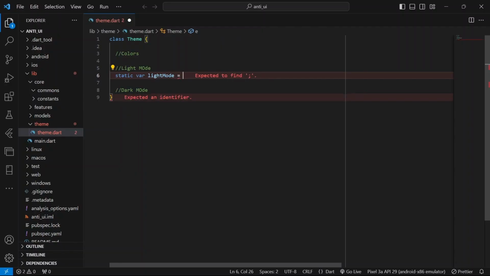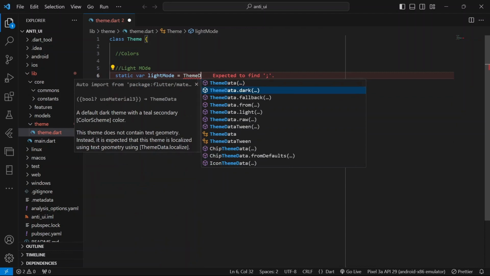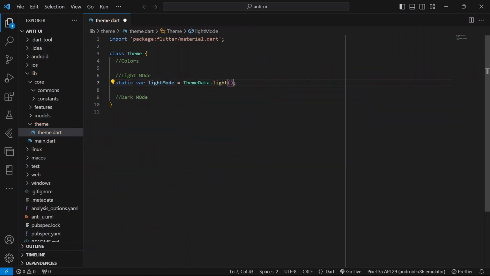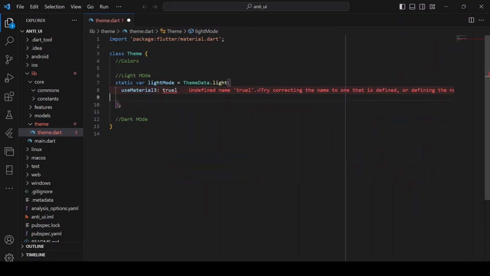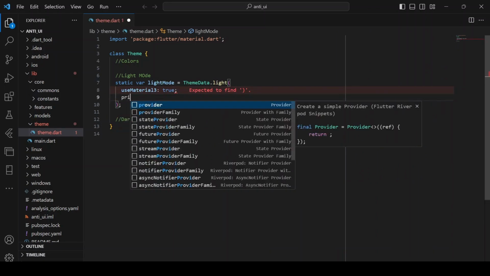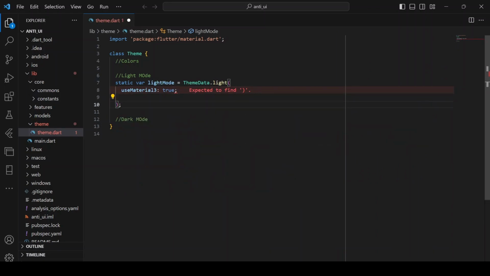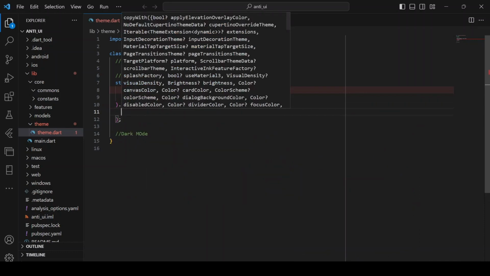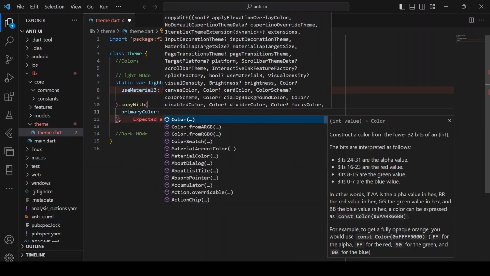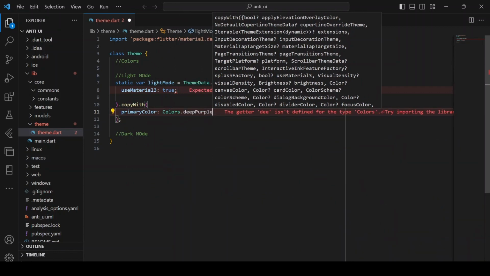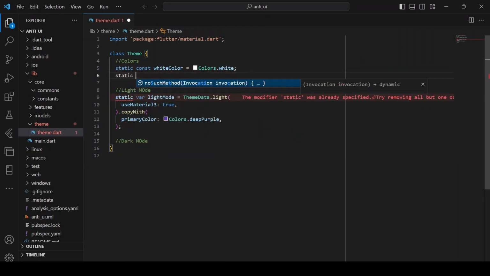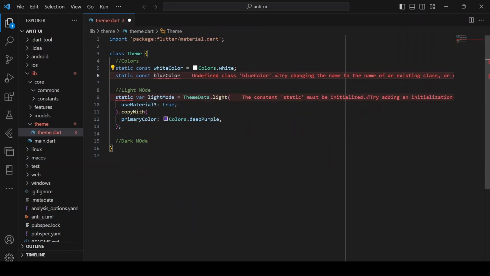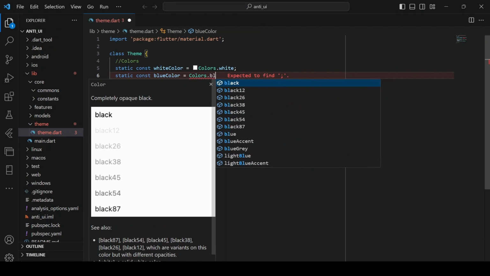Right into it. And so inside, I will then say static var lightMode, and say ThemeData.light. Okay. And in here, useMaterial3 will be set to true, if I can spell it well. And then we'll also have our copyWith function, and set the primaryColor to Colors.deepPurple. There you go. And there should be a comma. This should be a comma as well. All right, so the color we are going to be needing would be white color, which will be Colors.white, and then maybe a blue color. We'll be adding the colors as we go on if we need them. We have Colors.blue as well, right?